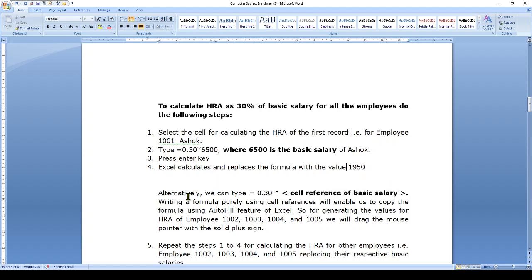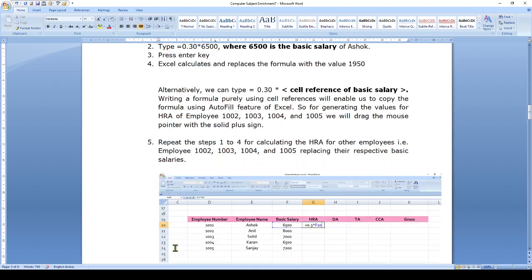Now you repeat these steps for employee 1002, 1003, 1004 and 1005, replacing the respective basic salaries. As you know, all of them are not having the same basic salary. It is different for all of them. Anil is having 8,000 basic, Sohel 7,000, Karan 6,500, Sanjay 7,200.